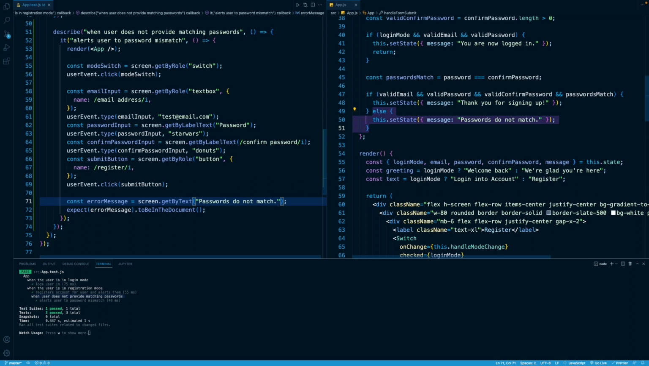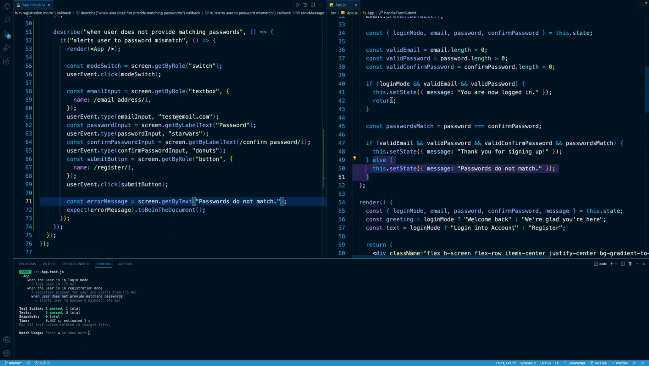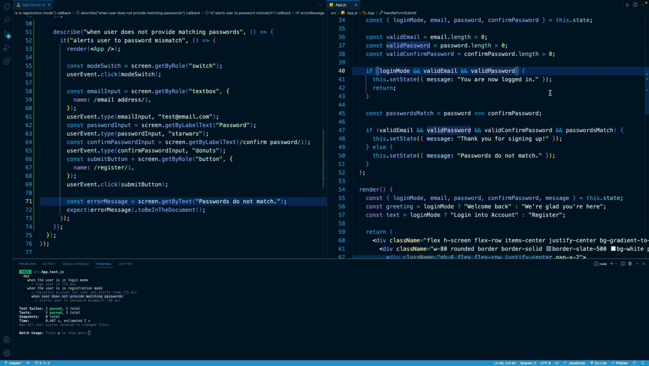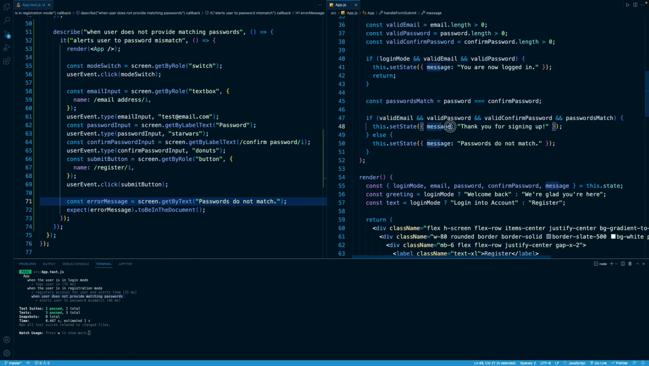So we have every single pathway covered. We have validation that when the user is in login mode, they see this message, assuming they provide a valid email and password. And then in registration mode, we are testing for a scenario where the user does give matching passwords and when they do not. Now, of course, there's many other additional checks that we can add for this user form if we were emulating a real scenario, right? Maybe the email doesn't exist on the backend server, or maybe the email that they're trying to register with already exists and can't be registered with.